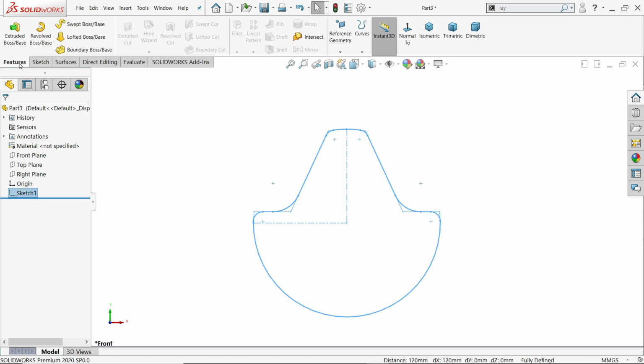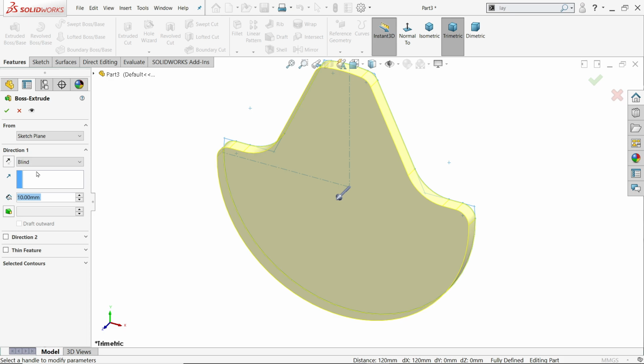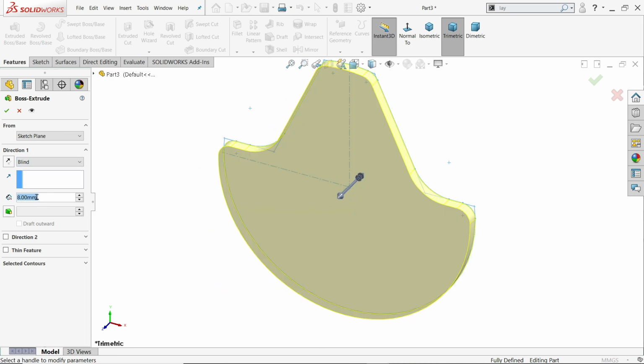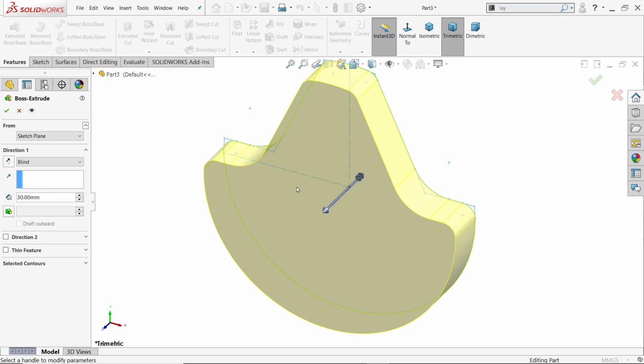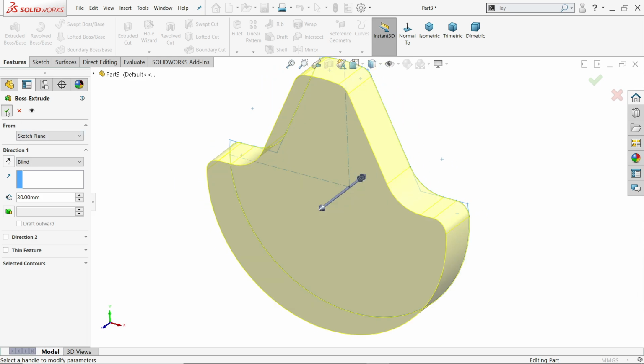Now exit and go to features and activate extruded boss base. Now in extruded boss base, this is called end condition, we are going to move in one direction. Even though you can drag, let's fill 30 millimeter. See, it's moving in one direction. Say okay.